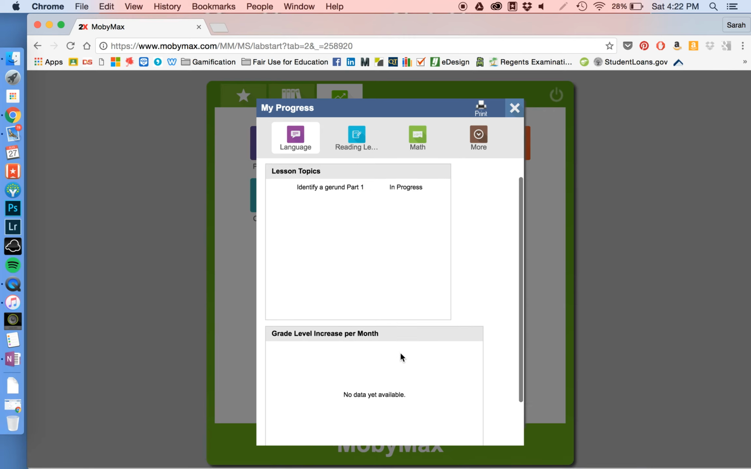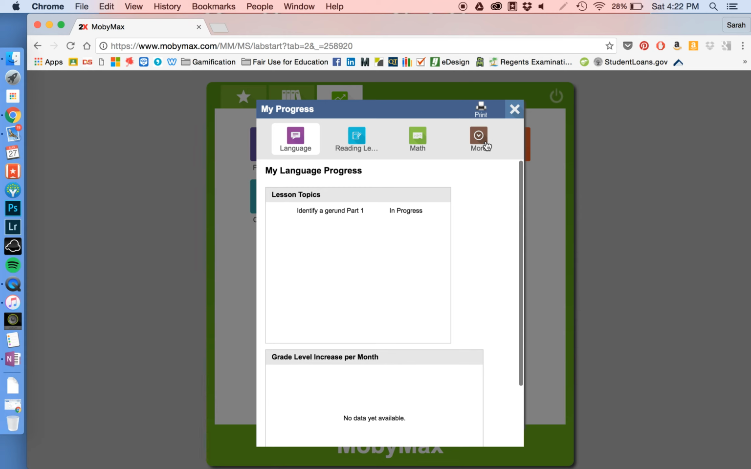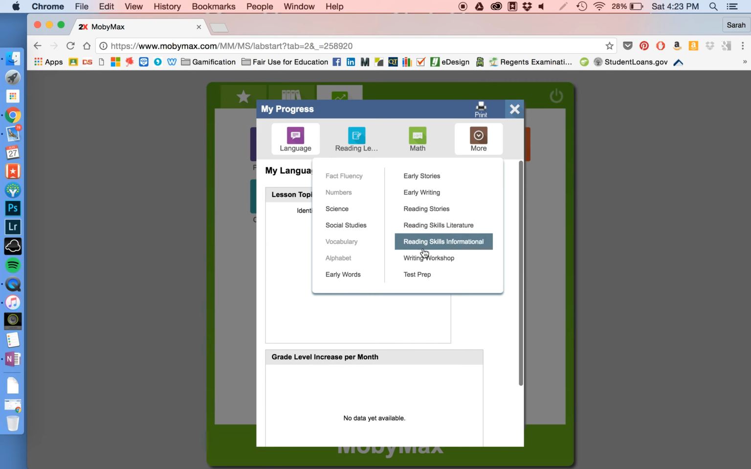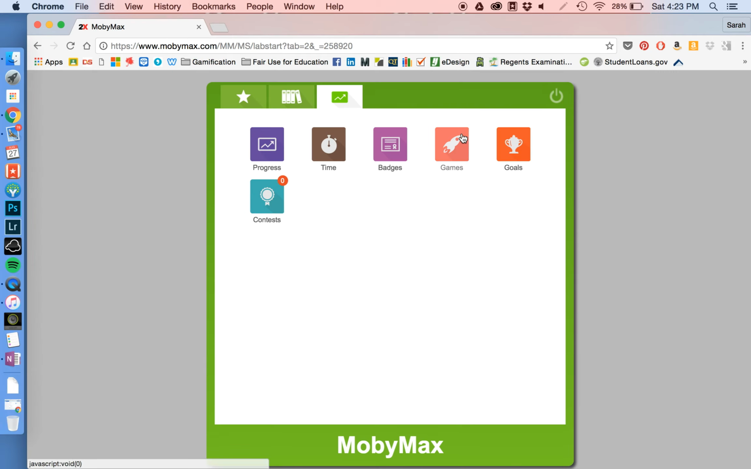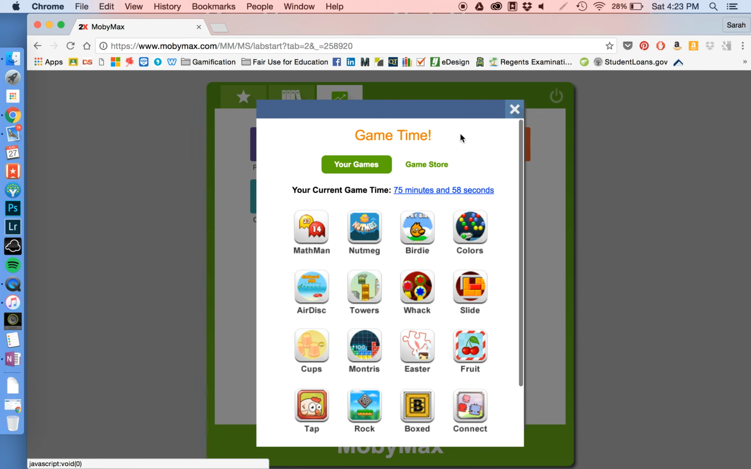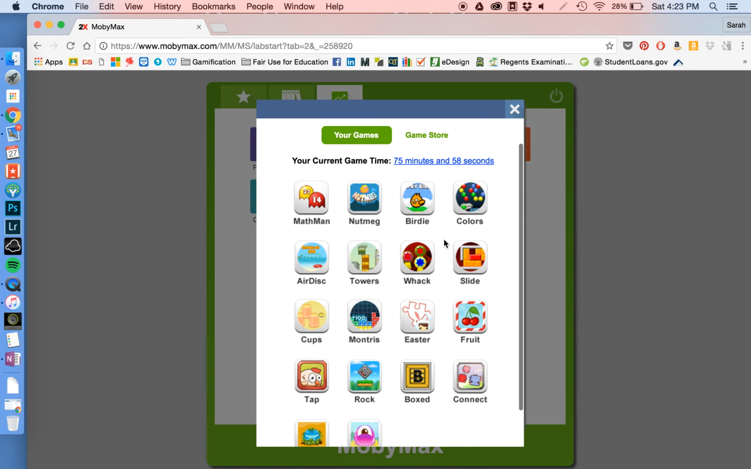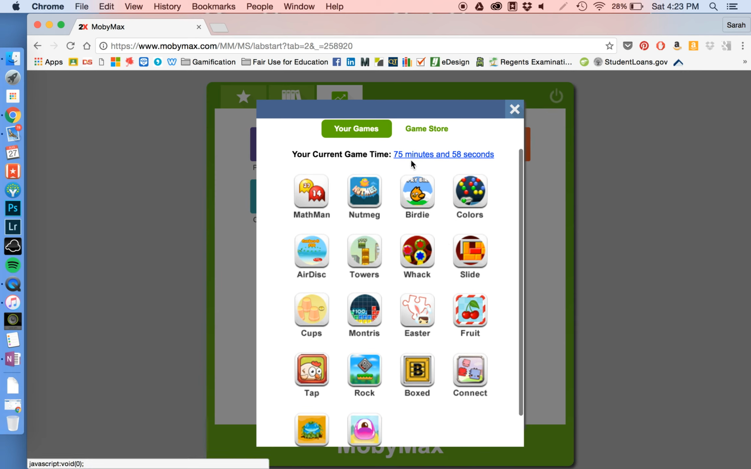So this is where you can tell what it looks like. And you can also look at other things if you want to, like math and reading. You can see there's other ones you could click on, but data will only show up in here once you've actually done lessons on them. Okay, you can also play games. I have it set up that every 15 minutes you spend, you can earn game time. So it'll tell you how much game time you have. I've earned 75 minutes and 58 seconds.